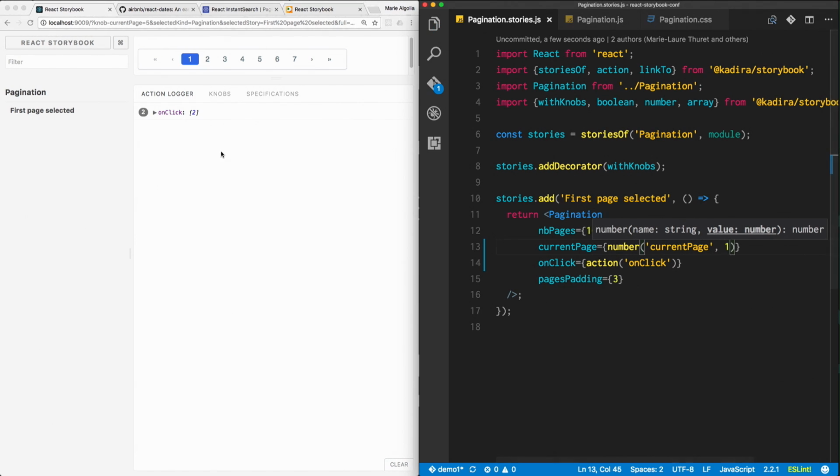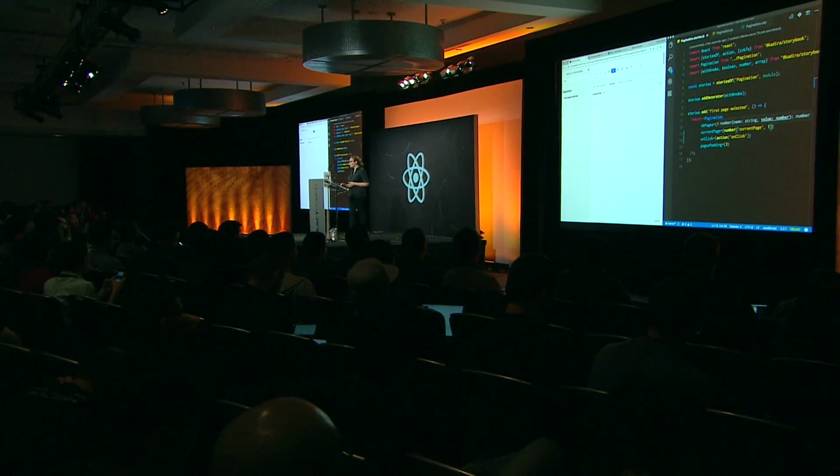So now if I'm looking at the knobs panels, you can see that the prop appear with the default value of 1. So now if I'm modifying these props and say I want the current page to be the third page, you can see that the component changed and it expresses a new substate. So once again, it's a great way to expose the behavior of your components and to allow their discovery.